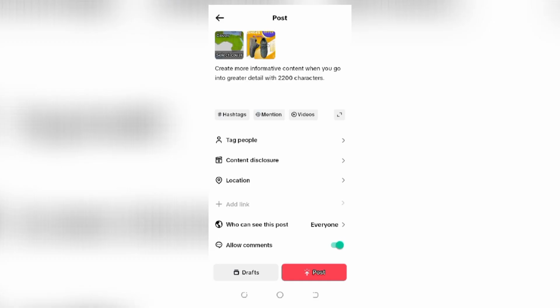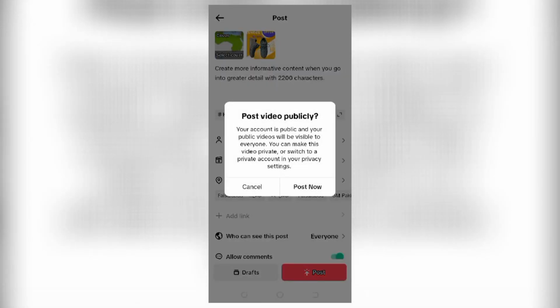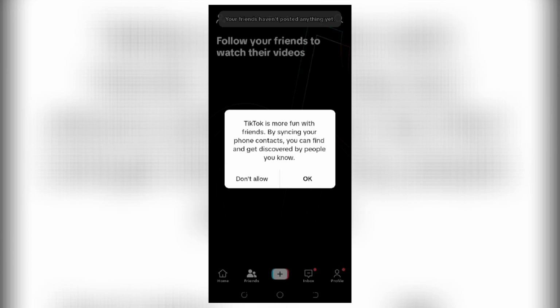Conclusion. And there you have it. Those are the steps to fix the TikTok photo swipe not working issue. Remember, technology can be a bit finicky sometimes, but with a little troubleshooting, we can usually get things back on track.